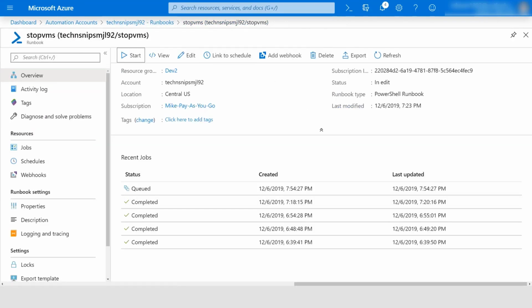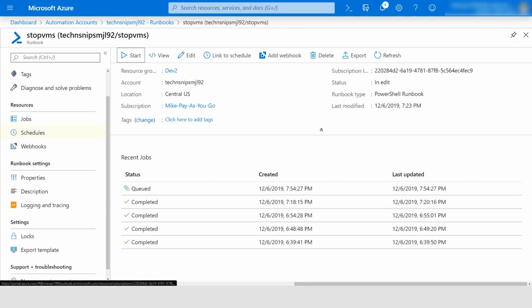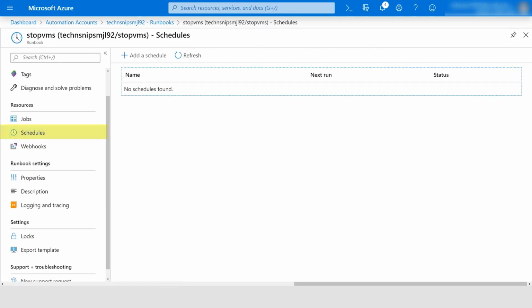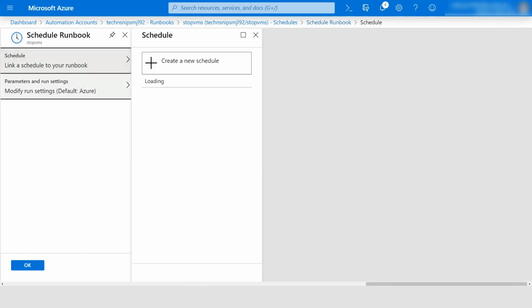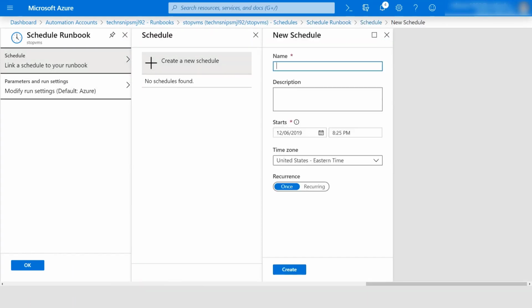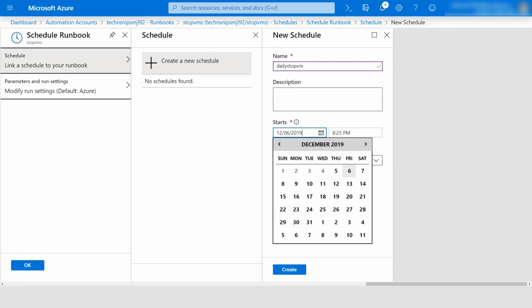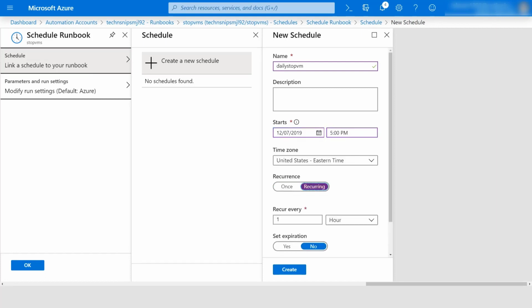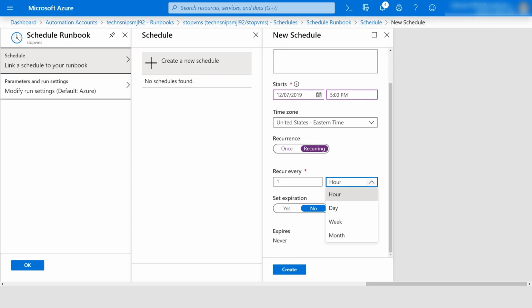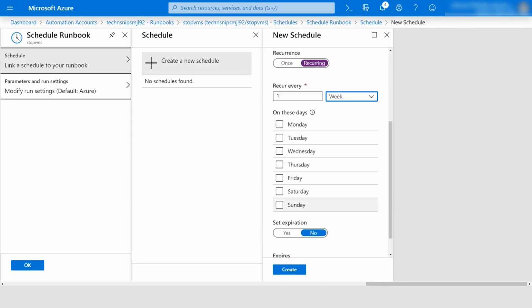So we don't want to have to run this ad hoc and manually every time. So let's think about scheduling. It's under resources. Let's go to schedules. There's no schedules currently. So we'll go ahead and create a new schedule. Name it daily stop VM. And we'll say that it starts tomorrow at 5 p.m. We want this recurring. Let's say once a week, Monday, Tuesday, Wednesday, Thursday, Friday, Saturday, Sunday, and there's no expiration.